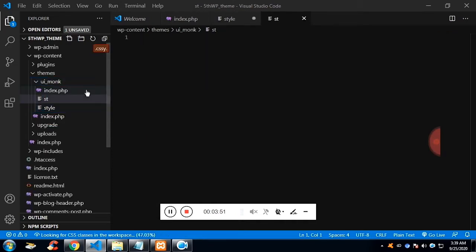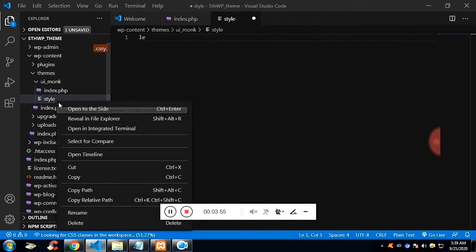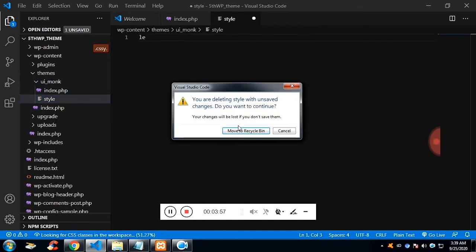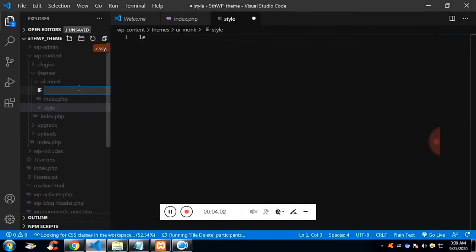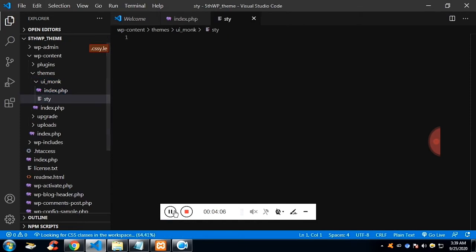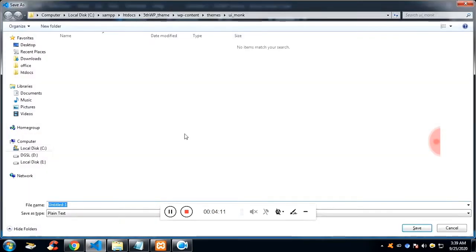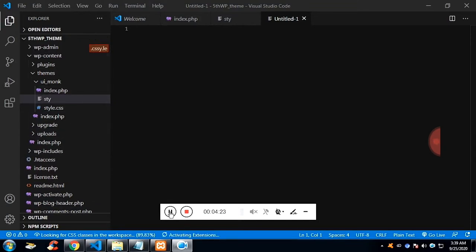It is not allowing me, so let me delete it. New file style.css. It is not allowing me. Fine, that's okay. Let me create it from this way. Control S, style.css, and save it in the UI Monk folder. Fine. Now the style.css is available.